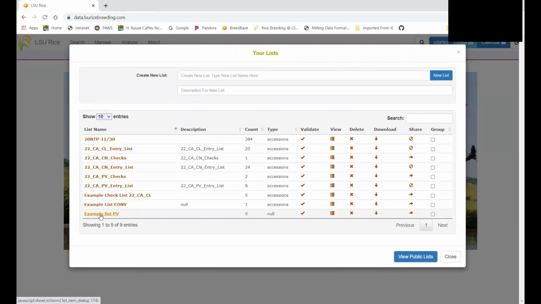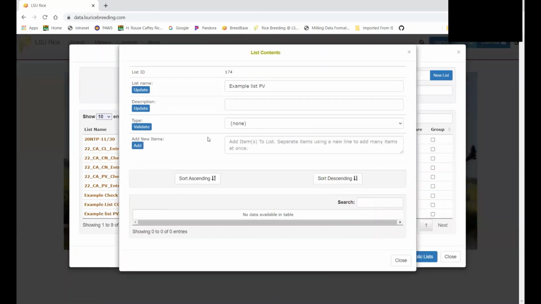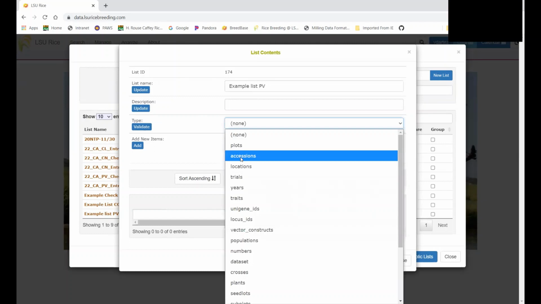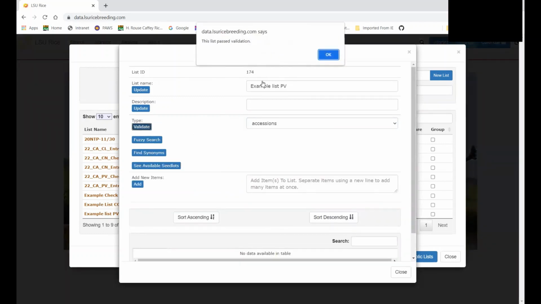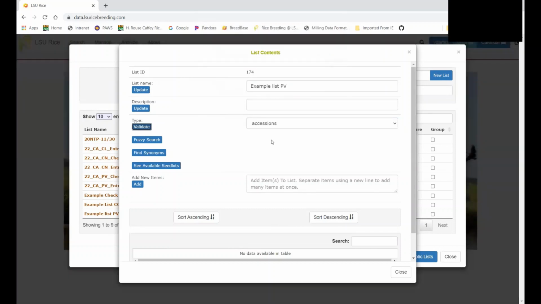If I click the name, here is my list. In the type, you want to select accessions and click validate. This makes sure that there's not another list with your name somewhere. So click OK. Now, if you have an Excel spreadsheet, here is a nice way to add them very quickly if you know that all of the accessions are already in the database.